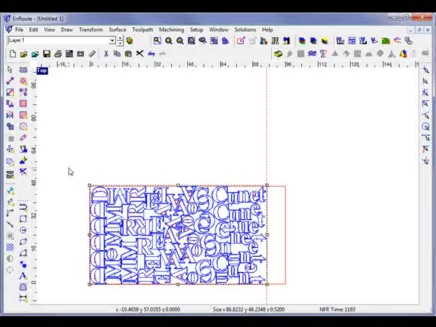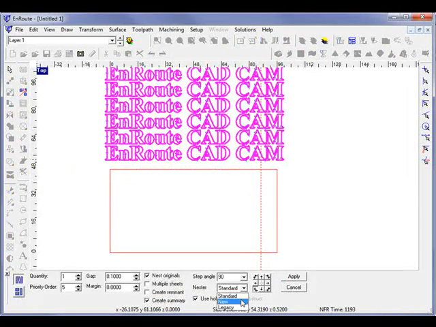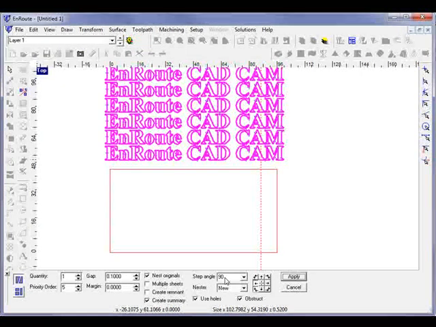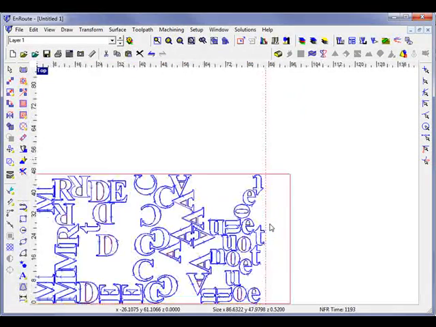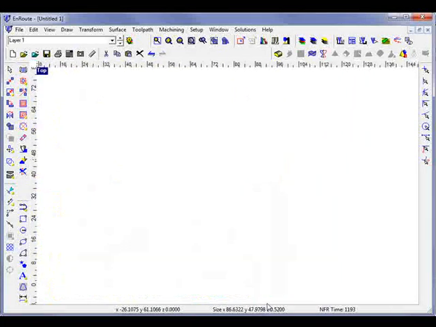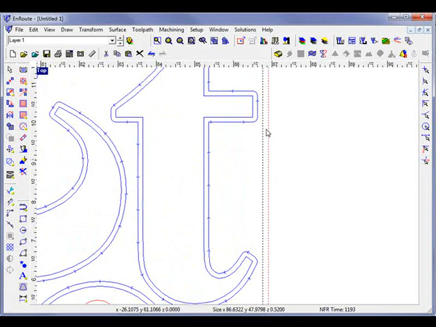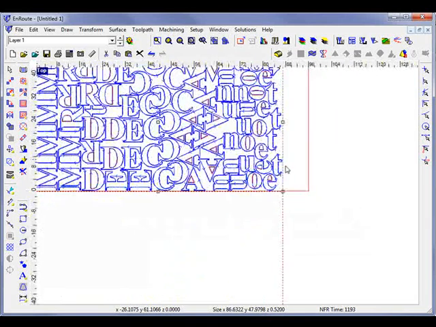Now if I hit Control Z to undo this, go back to nesting, and I choose the new nesting in the middle. Again, we'll have a gap of 0.1 and a step angle of 90. You see that it takes just a little bit longer, and for this particular application, it does a good job of maybe even making it just a little bit more efficient.